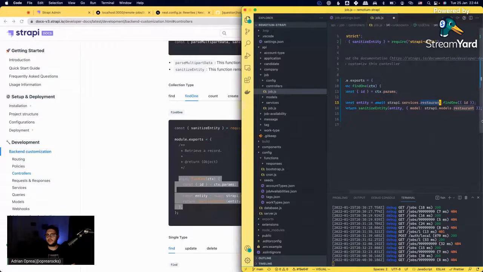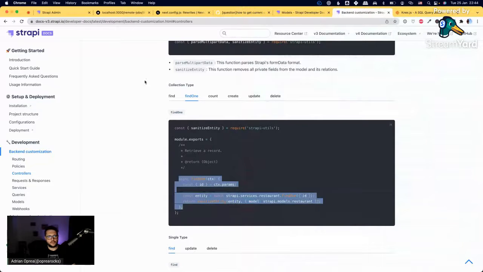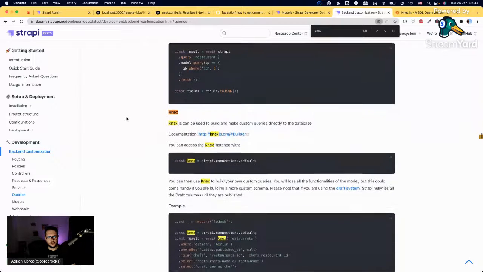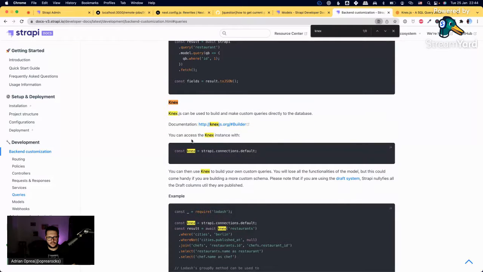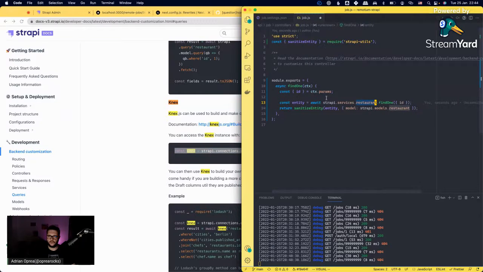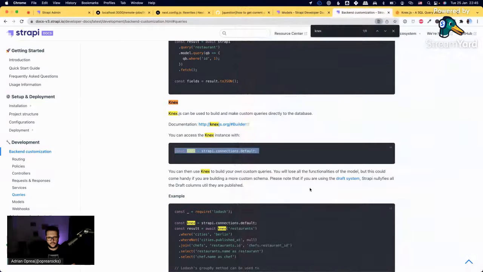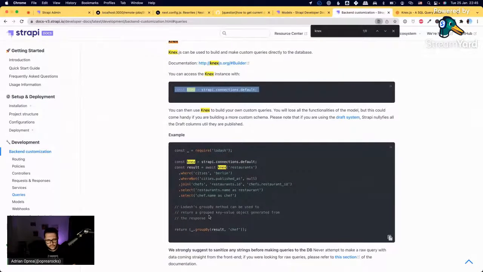And of course, we're going to have to customize this as, let's look for Knex. And now this is what it's telling us. You can access the instance like this, which I'm good with. So we're going to keep it as ID. We're going to get our Knex thingy over here, and instead of entity, I think, do we need to do a group by?